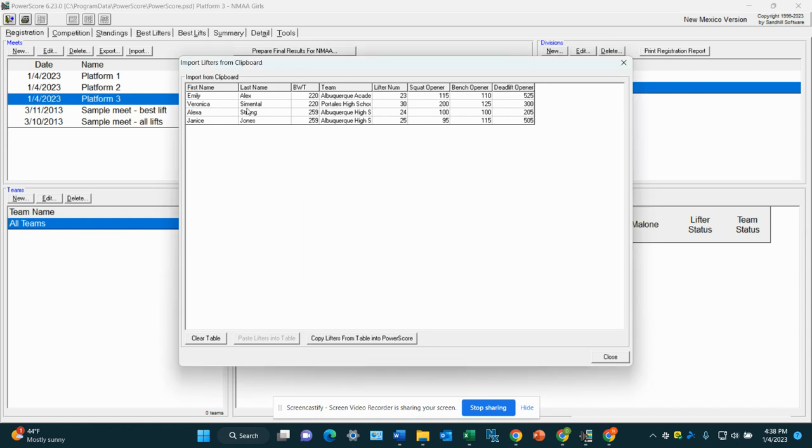Now your flights, if you only have 4 or 5 lifters, you probably want to combine it. You could probably run this meet on 2 platforms, but we're showing you how to do a 3 platform meet because this would be a really, really fast flight. But either way, so we got them in.